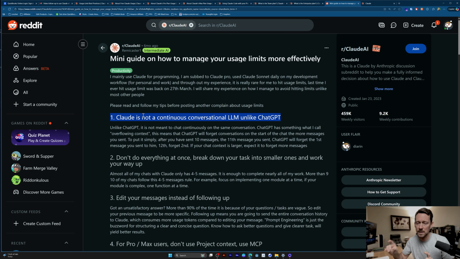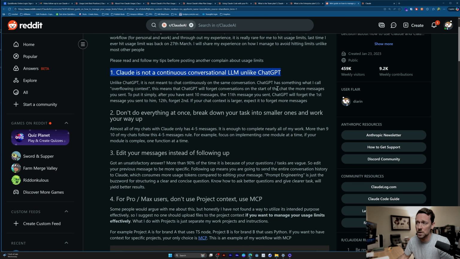But number one, this is not a continuous conversational LLM. So this is basically a warning, and you can read further up into this about those super long chat windows. You don't just need to keep going on and on in a super long chat like ChatGPT. ChatGPT does do this pretty well, but you're going to start eating up your context window and your tokens much faster in Claude the longer those chats are.